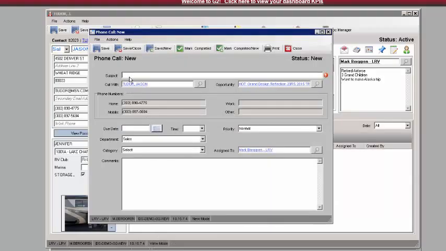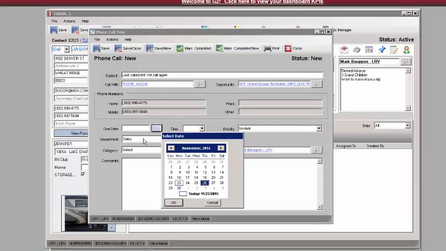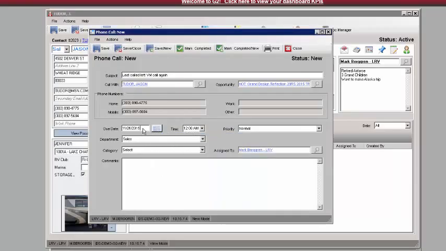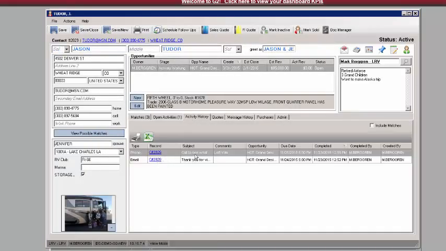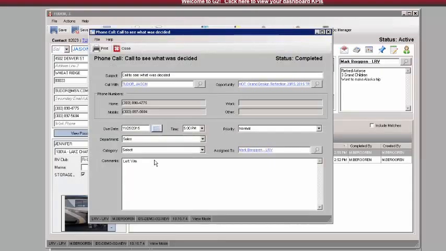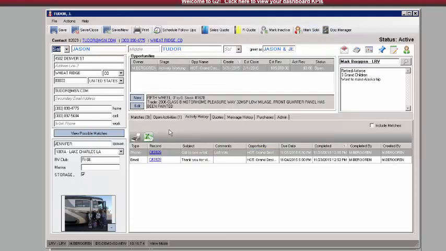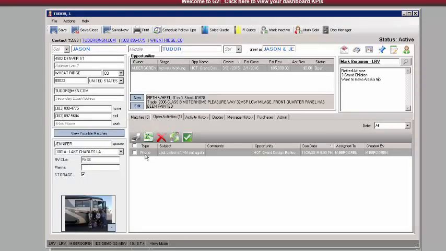And now I have my blank sheet. Last call, left VM, call again. And I'll give him a day, and I'll call him on the 26th. And I'll give, again, 5 p.m. And this time I'll hit save and close. So the mark as complete moved this VM call, the call on the 25th, to history. By hitting the mark as complete new, it gave me the blank one, so I can create a new call. So I always have a follow-up here.